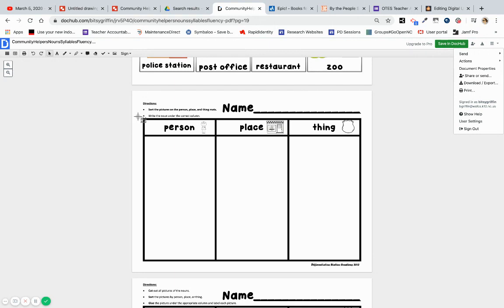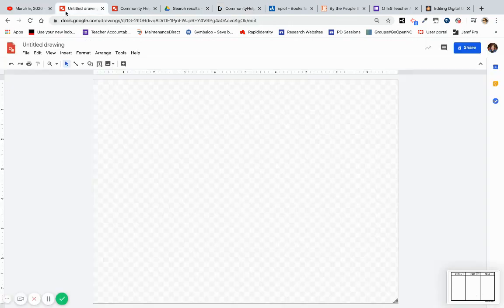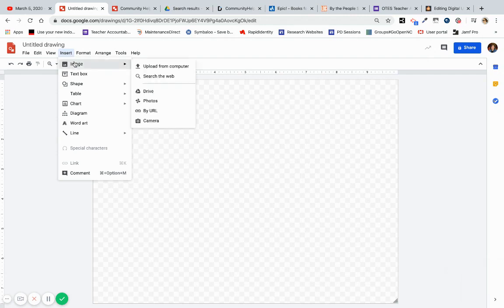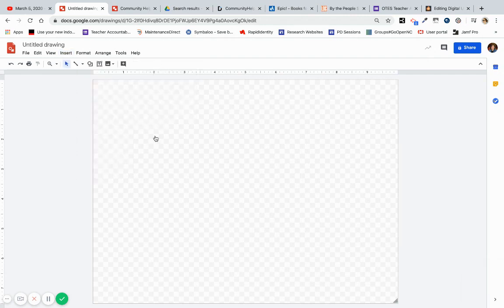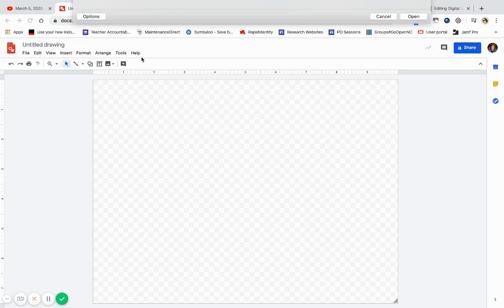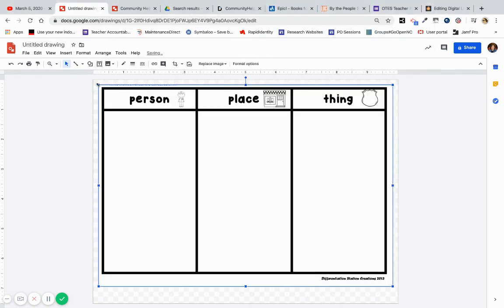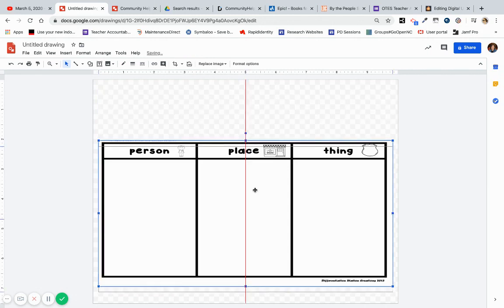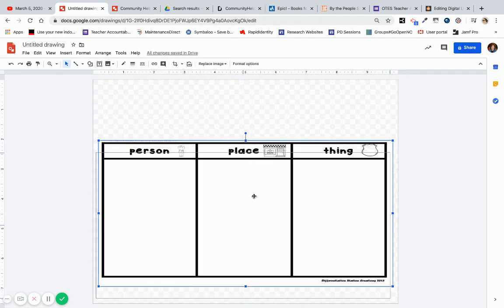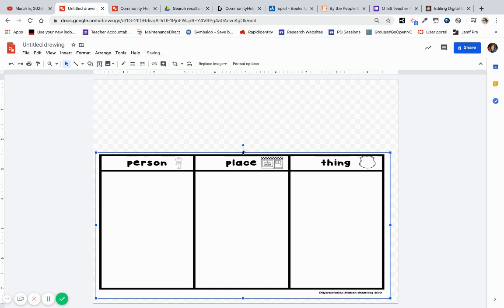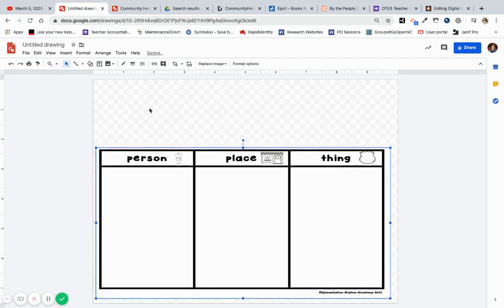Oops, lost my snip. Now, I'm going to go back to my game board, click on Insert Image, Upload from Computer, and here's my game board. So I'm just going to insert that right there. I want to make it a little smaller though, because I also need to add those game pieces and I need to put some instructions on here.